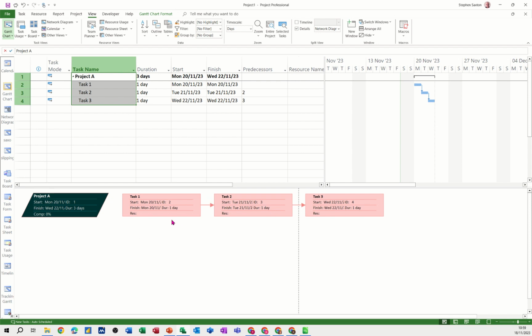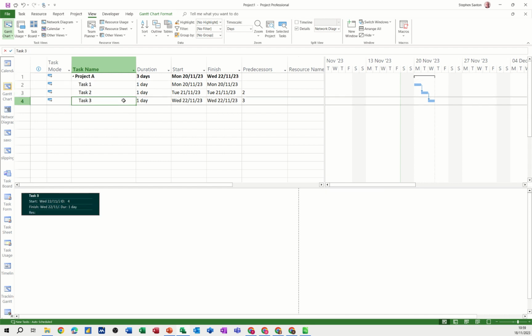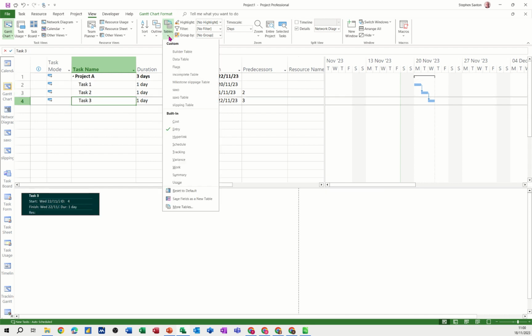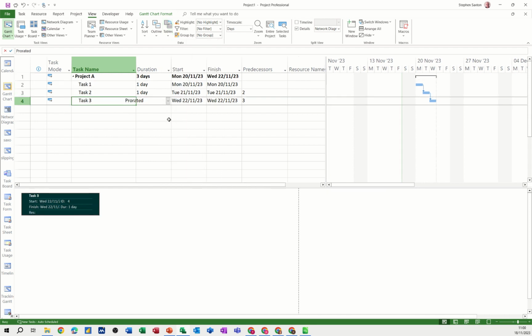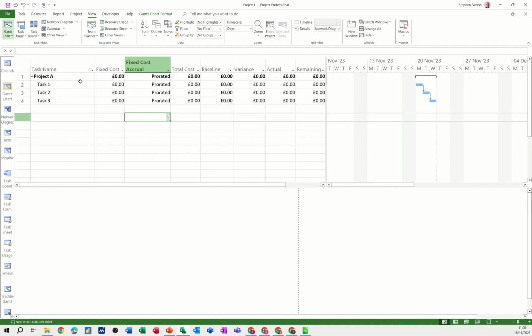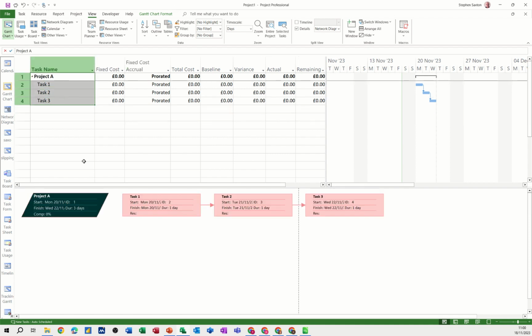Now you can change the table information as you can on this one. If I go to tables and select the cost table, for example, that's the same information in terms of cost, but when I come back to this one, it is not showing the cost information, it's still showing the default.